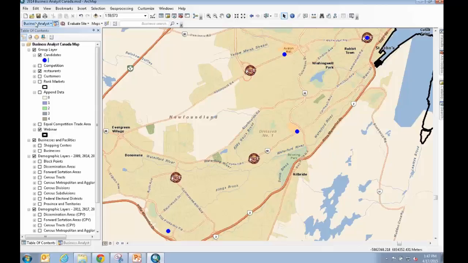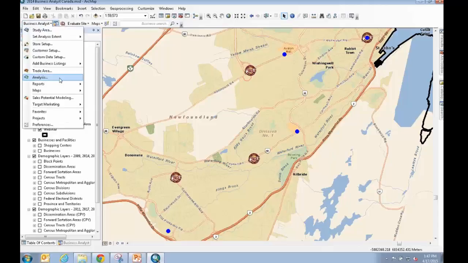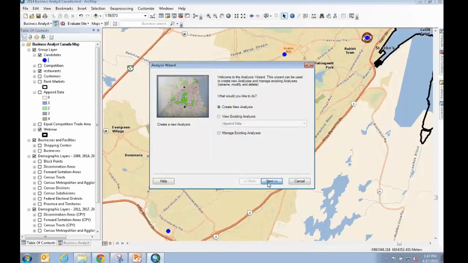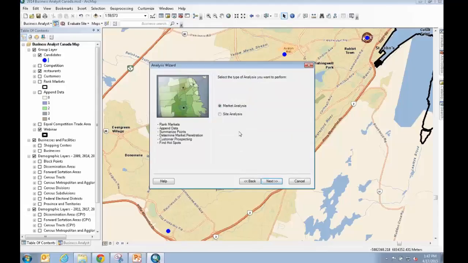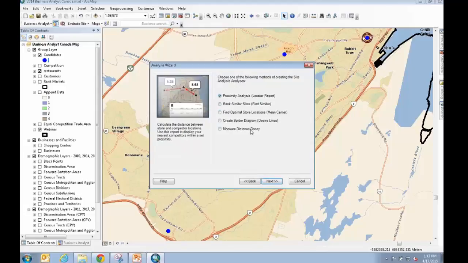So to launch the analysis tool, back through the analysis menu, I'll create a new analysis, but rather than doing market analysis, I'm doing a site analysis. And with this one, there's a lot you can do. After I walk through this workflow, I'll talk briefly about how you can leverage customer data to actually define the best new location for a store, or a restaurant in this case. But for what we're going to be looking at, we want to choose the Rank Similar Sites. Click Next.